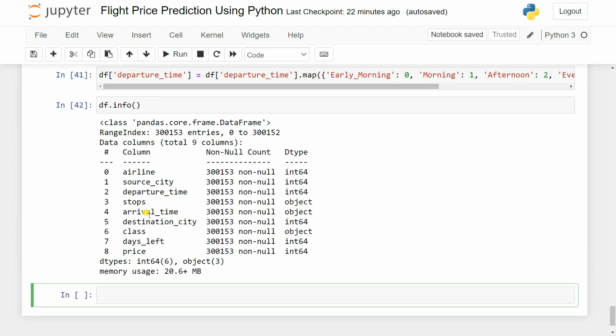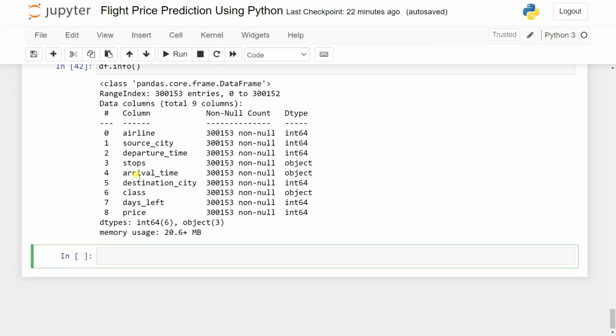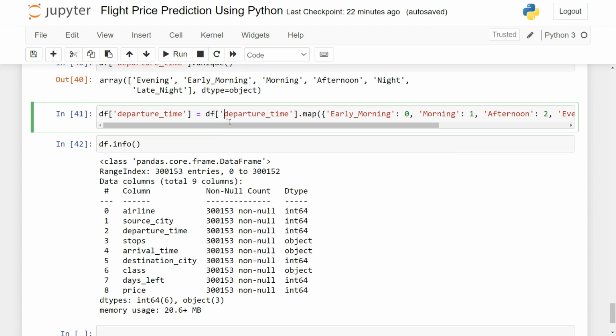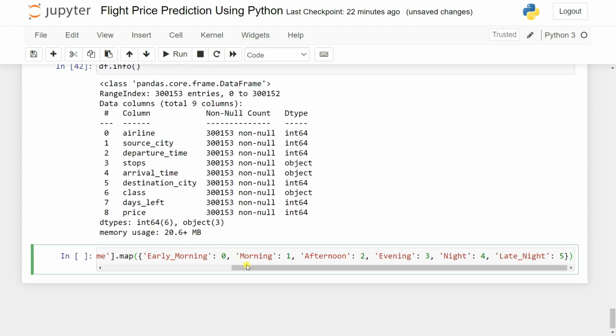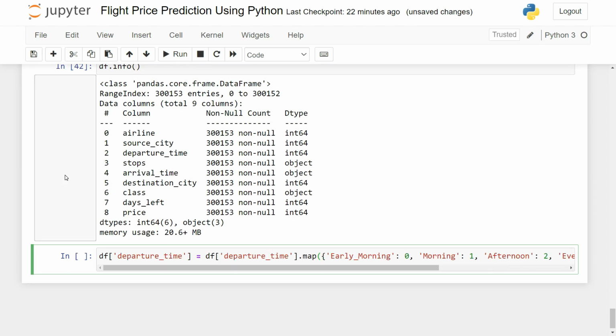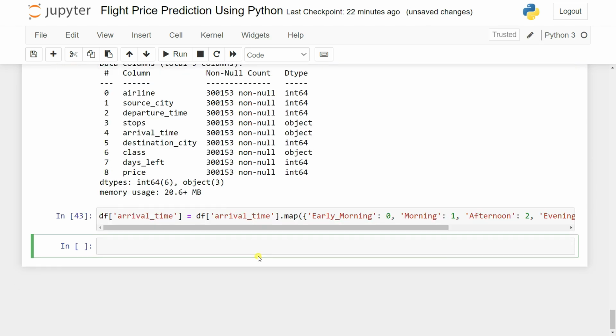So what I can do is simply copy this one, because the departure time and the arrival times should be the same, since they are early morning, morning, afternoon, evening. All of the things are the same, just differing with the class name. So we can copy this out, and it should be here. Okay, it's also converted like that.